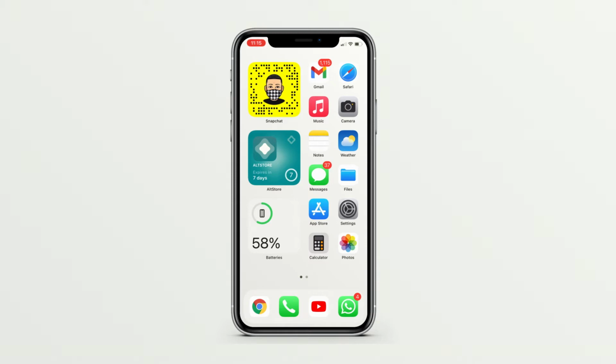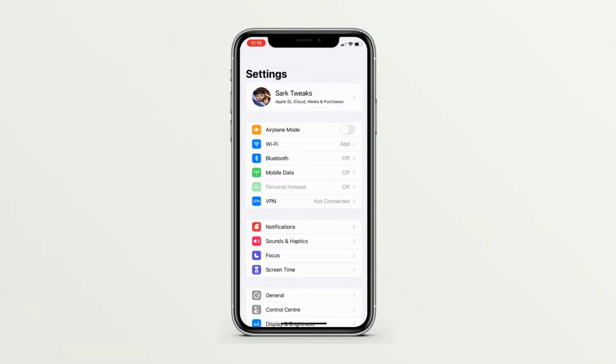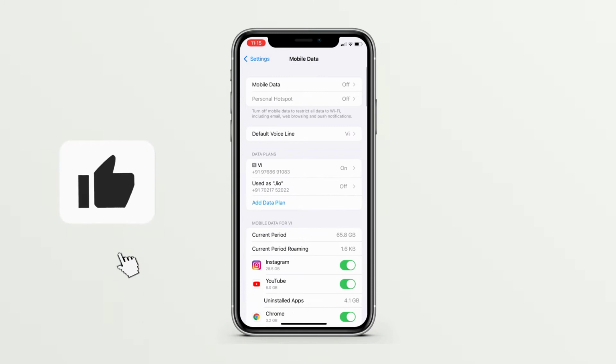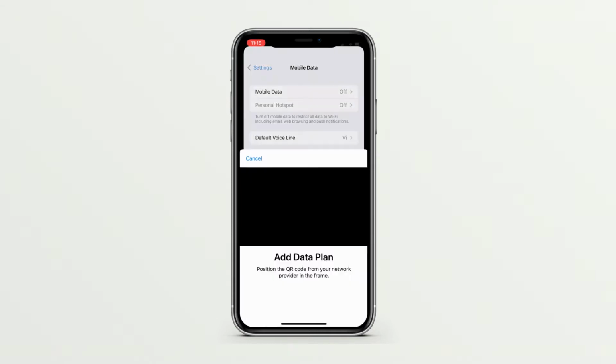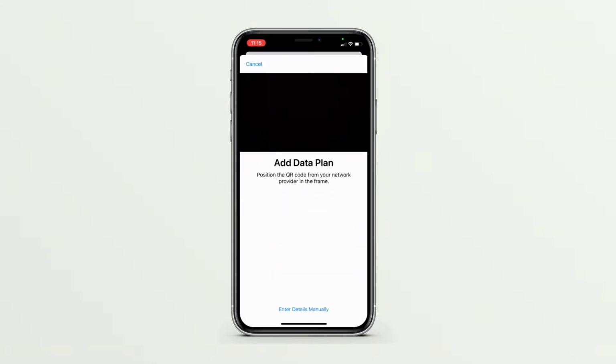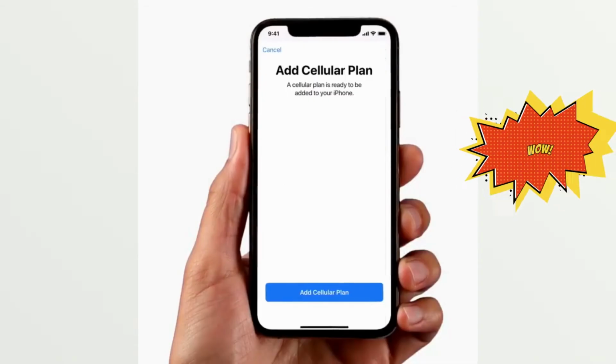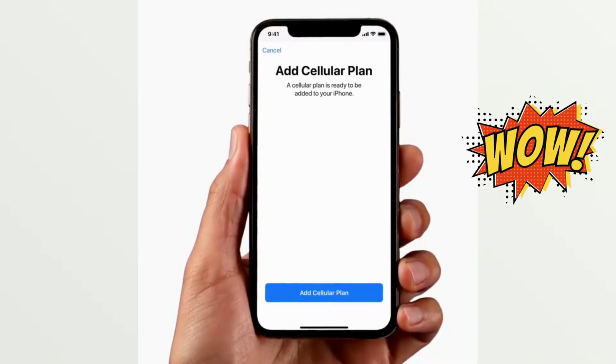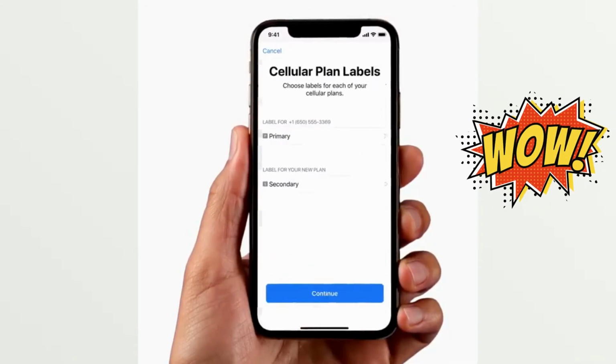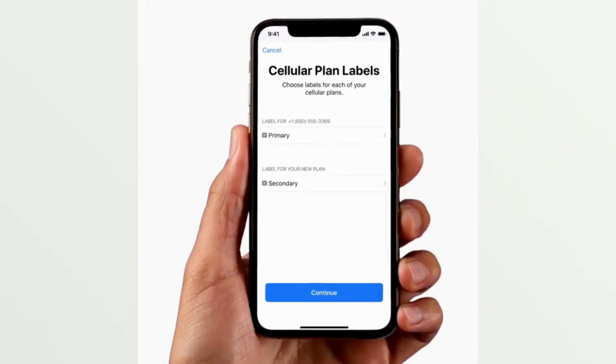If you are using a QR code to activate eSIM, go to Settings, then Mobile Data or Cellular Plan, tap on Add Data Plan and use your iPhone camera to scan the QR code. After it detects the QR code, you will get a screen like this. Then tap on Add Cellular Plan, and then you can label your numbers like primary or secondary according to you.